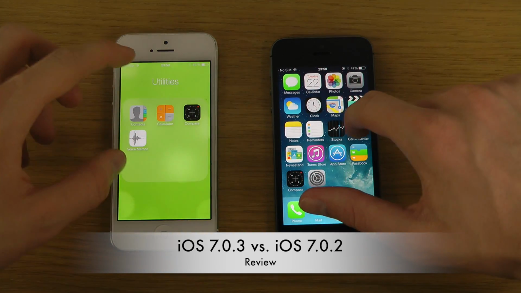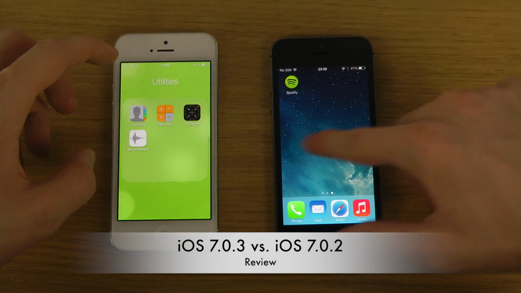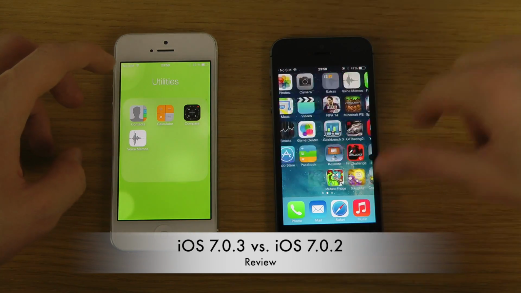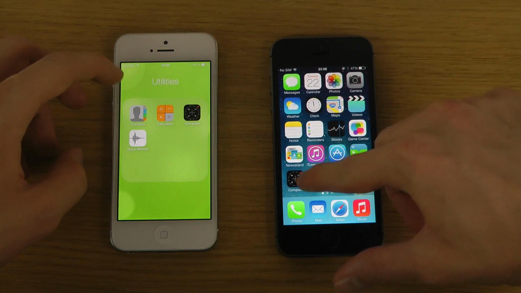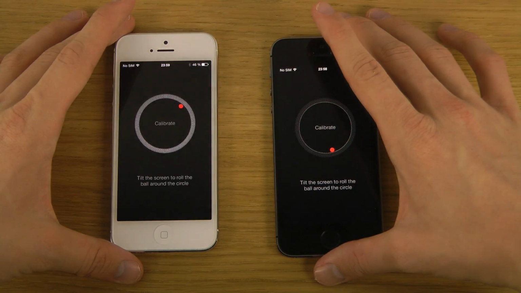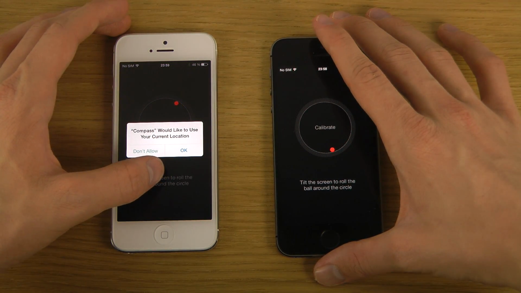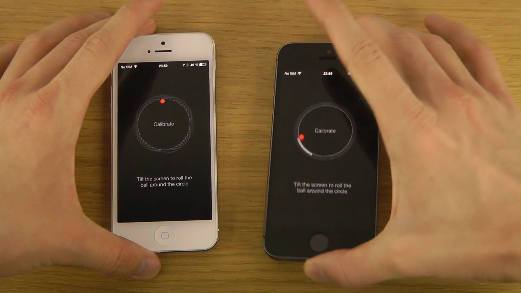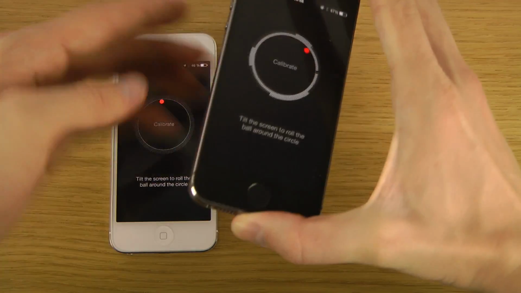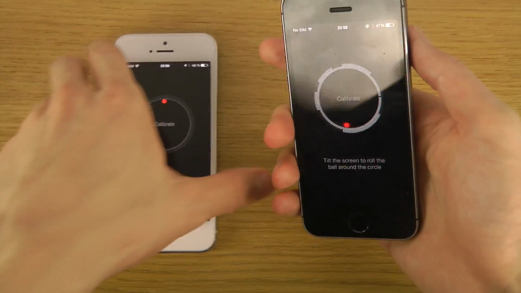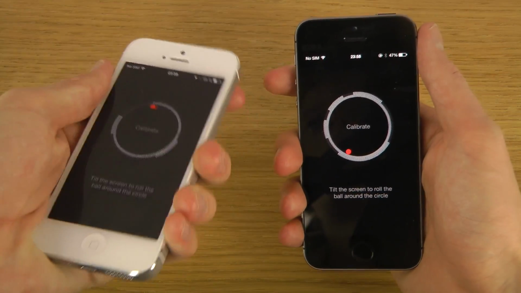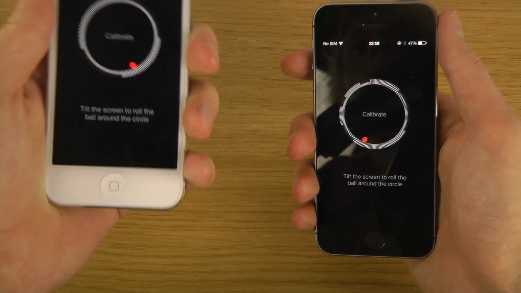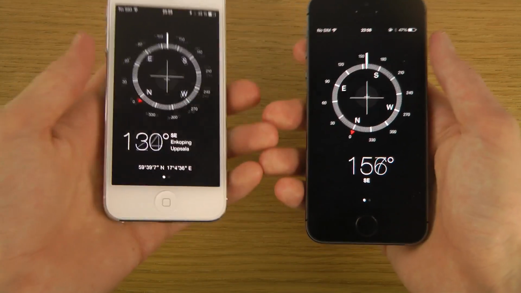So I think that has to do with the compass or something. I don't think I used it that much. But yeah, the calibration. Would you like to use your current location? Okay. So I mean, calibration should be better with the latest update here.